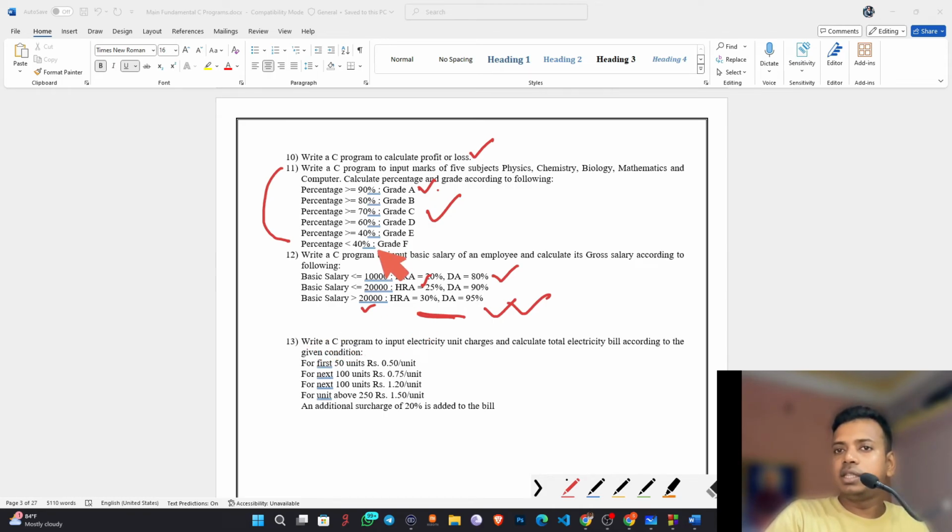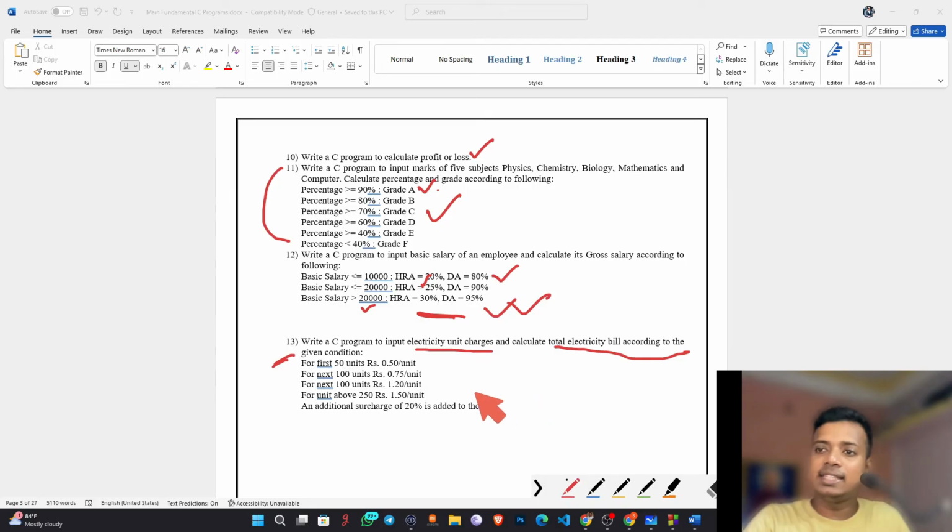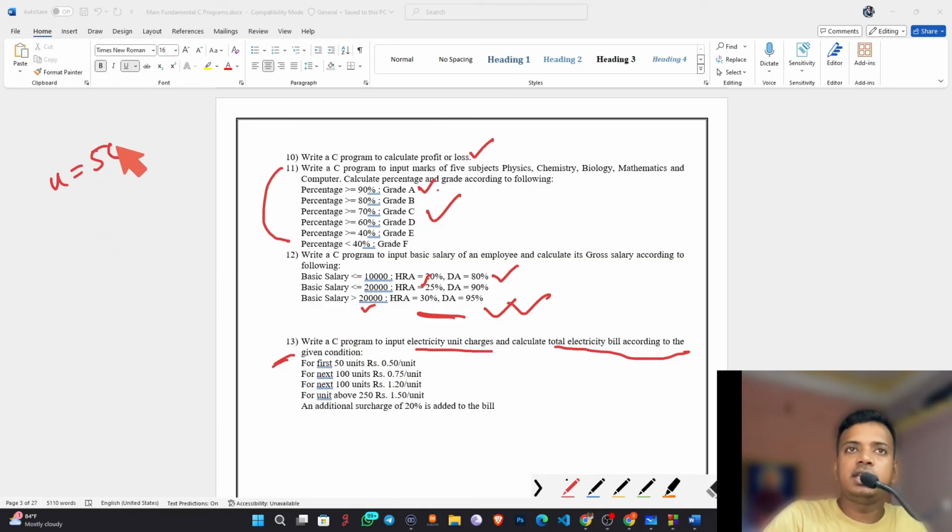Now this one: write a C program to input electricity units and calculate the total electricity bill according to the given conditions. For the first 50 units, suppose u equals units, it is 50 paisa per unit, so 50 units into 0.50. Next, for the next 100 units, 75 paisa. So the next 100 after 50 goes up to 150, right?